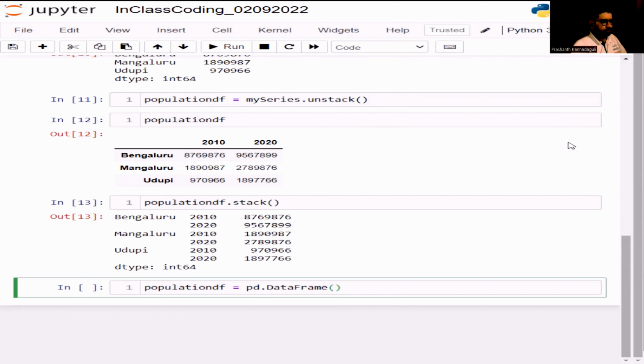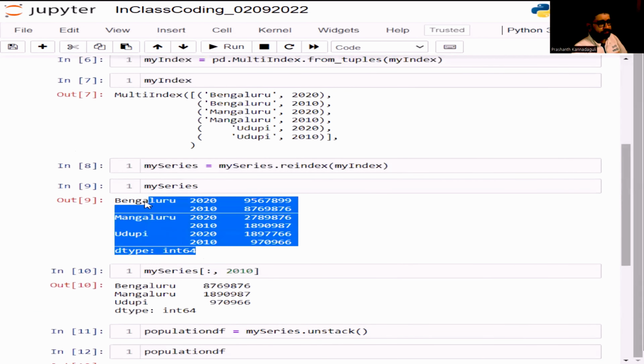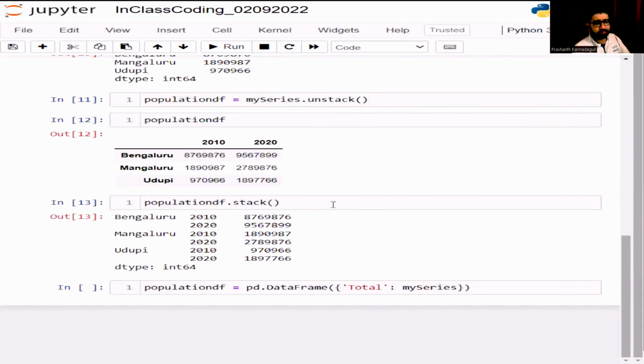Let me try to do something like this. I'll say there is what is called a total value. And the total value actually comes directly from what we already have, that is called, say, my series, right? Because as you can see here, this is my series. So my series is there. This itself is what I'm using now as the first part of my data frame.